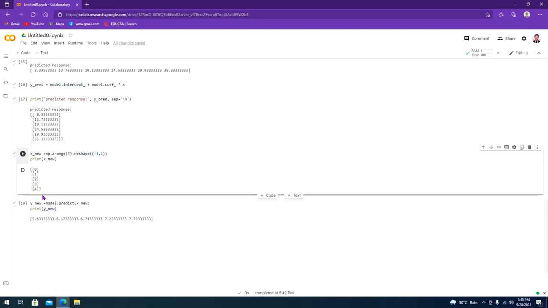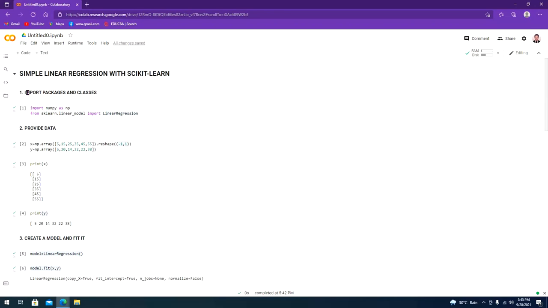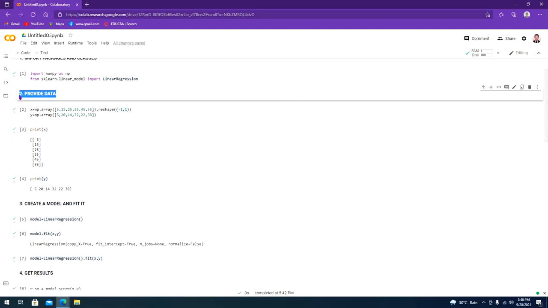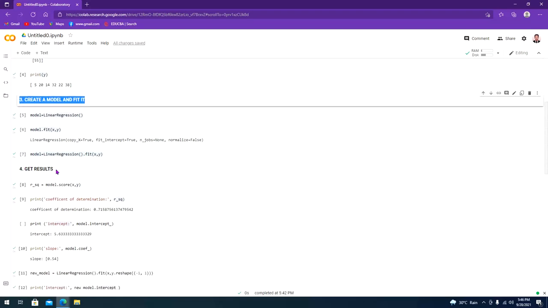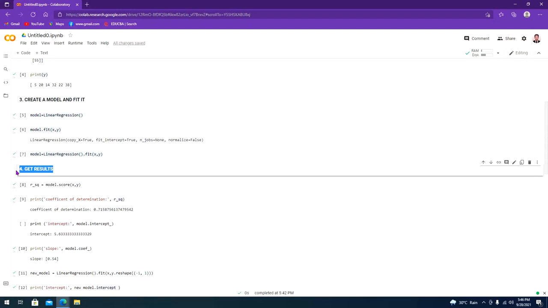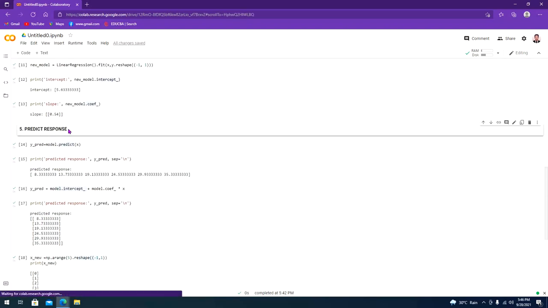When performing linear regression in Python, don't forget to follow the steps. First is to import the packages and classes you need. Second is to provide data to work with and eventually do appropriate transformations. Step 3 is to create a regression model and fit it with existing data. Number 4 is to check the results of model fitting to know whether the model is satisfactory. And step number 5 is to apply the model for predictions.